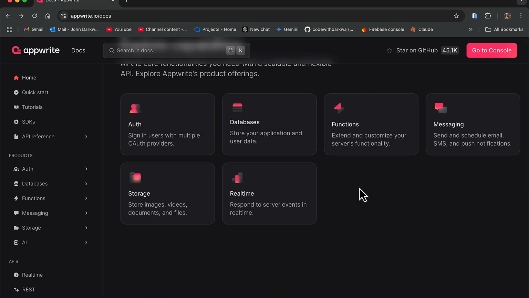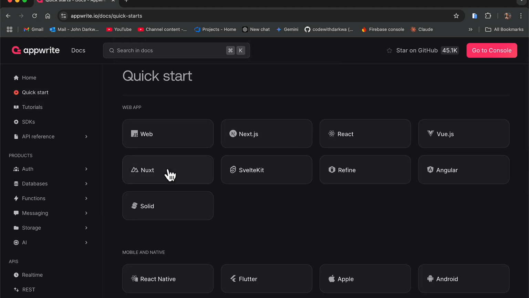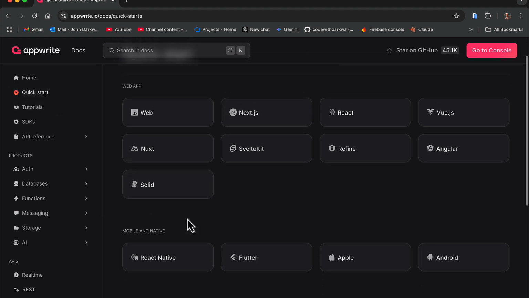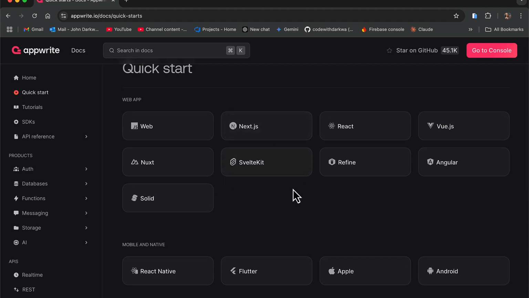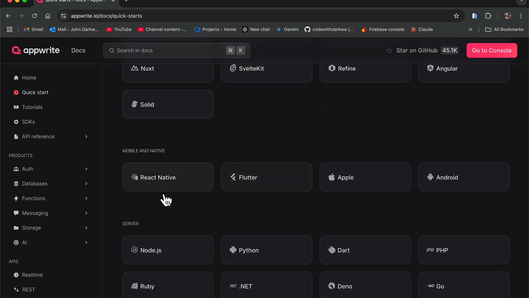So for a quick start over here, you can see it supports web apps and also mobile and native, right? So you can use these frameworks and connect with your app as a backend. And with the native platform, we have React Native and Flutter. We have Apple and Android, right? So I'll go with Flutter in here.